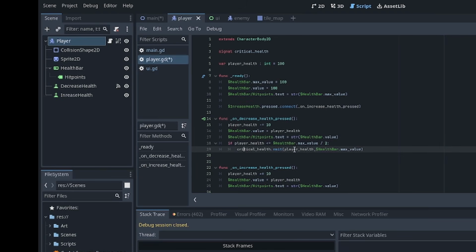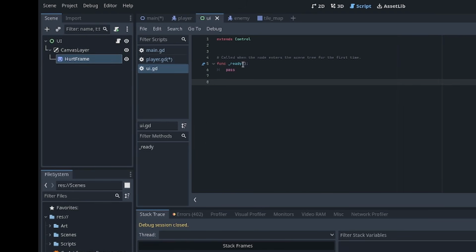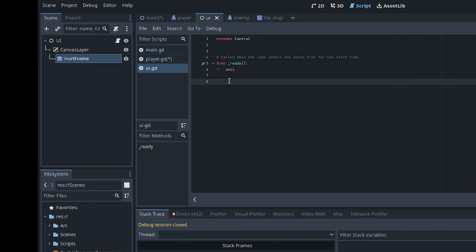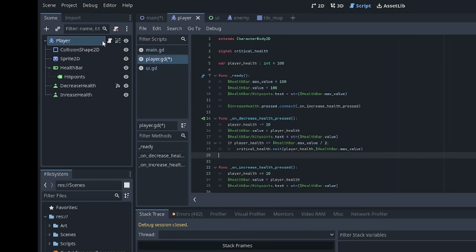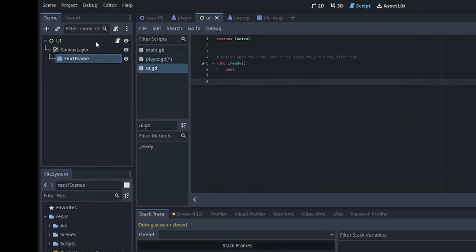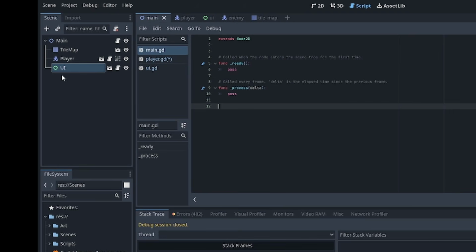Now we are emitting a signal, but how can we tell the UI script to receive this signal? So two things that we can do here. But first of all, I need to tell you that from this player, we cannot access the UI, and from the UI, we cannot access the scene of the player unless they are in the same scene tree, which is in our main tree where we have both residing in.